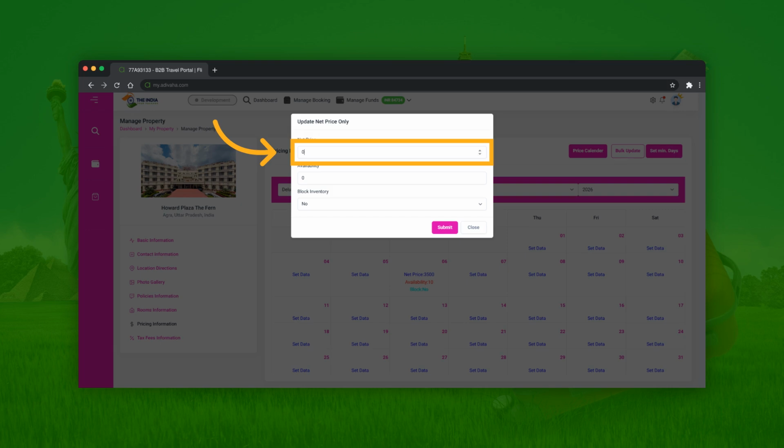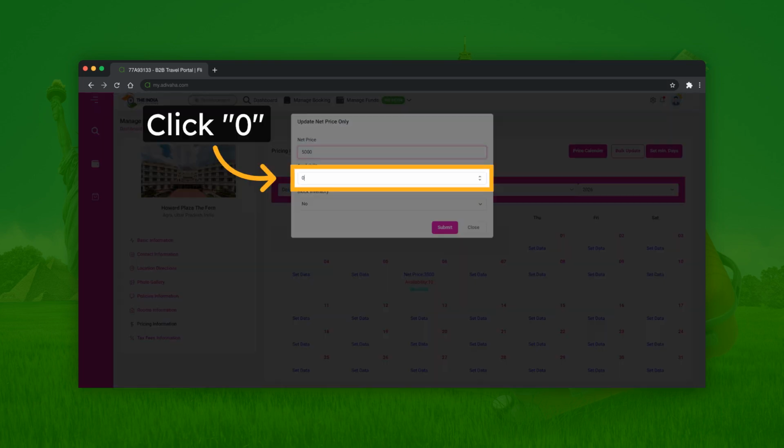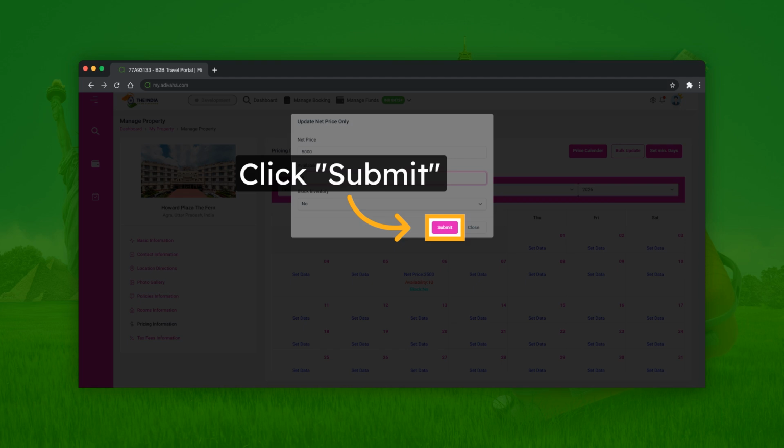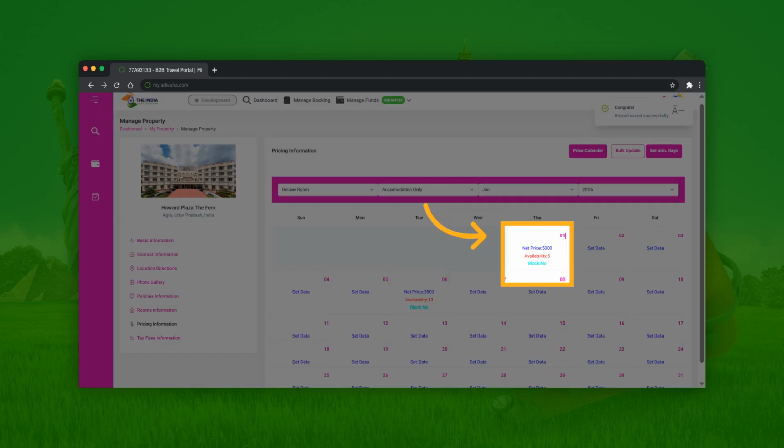Modify the required pricing fields as needed. Fill in availability of rooms. Submit to save the room pricing information. Here is visible your set price.